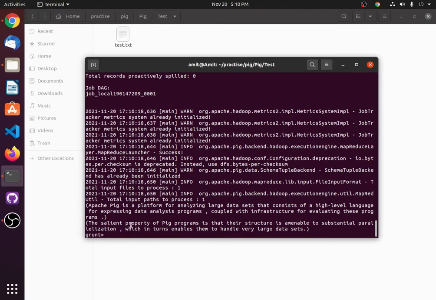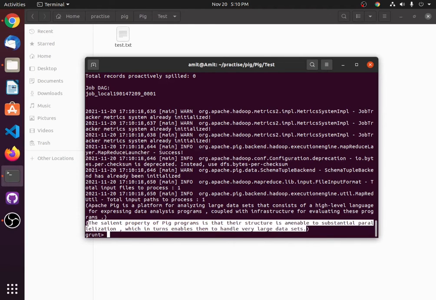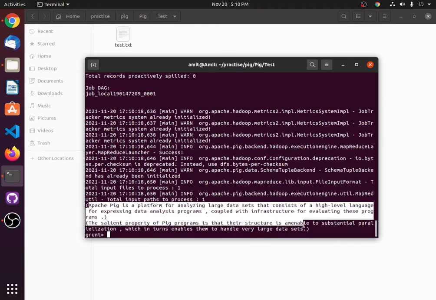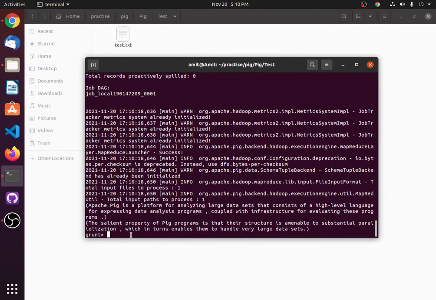You can see this is our data. This data is inside this file.